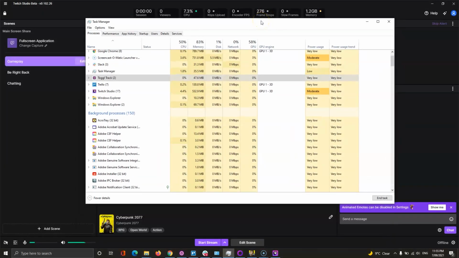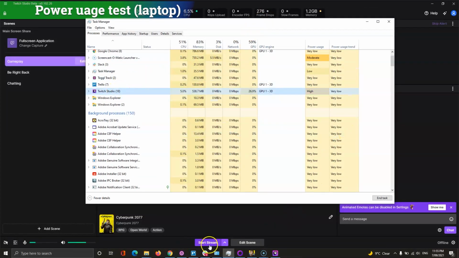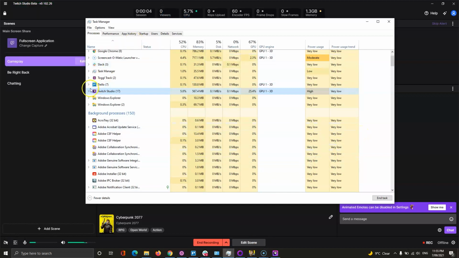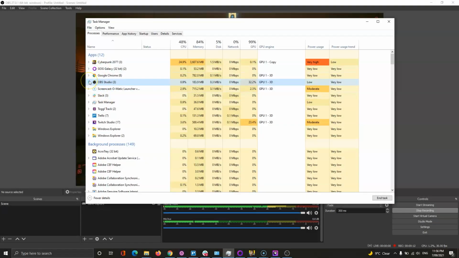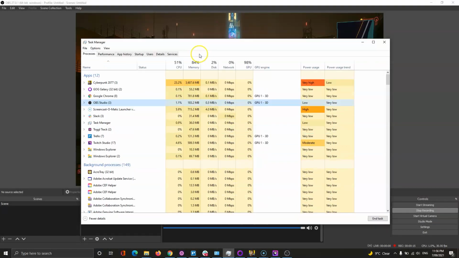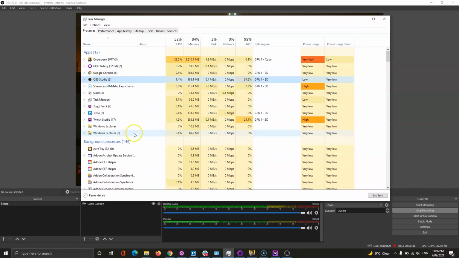Finally, the last test checks the power usage of both tools during streaming and recording. While testing, the power usage of Twitch Studio was always either high or very high in Task Manager. In comparison, the power usage was always low while recording in OBS. So this round goes to OBS.